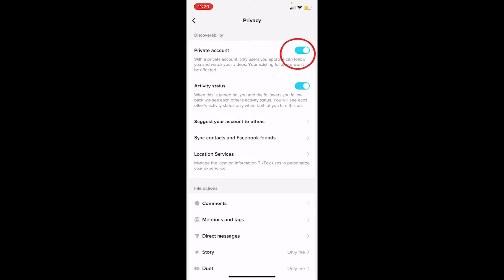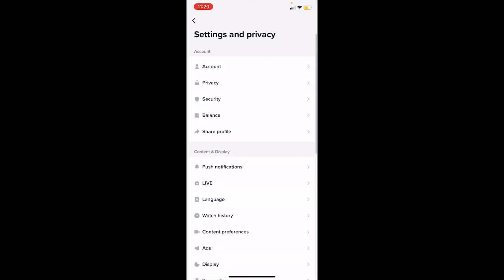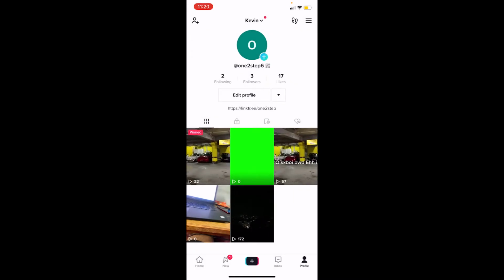But if you want to make it public, just turn this off, click on the switch, and now your account is public, which means anybody can view your account. They can watch your videos, they can like and comment on your videos, and even see the number of followers you have, and even know who follows you and who doesn't follow you. Alright, so that's the feature you get if you unprivate your TikTok account.